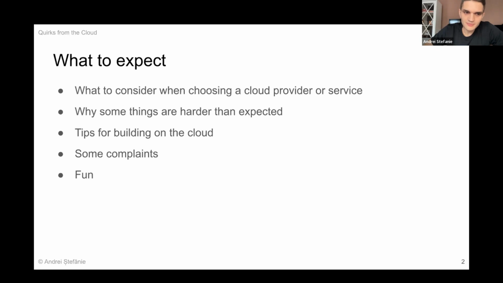And it might also contain some complaints of mine, or that my colleagues encountered while working with the cloud. And we'll also try to have some fun. Why not?